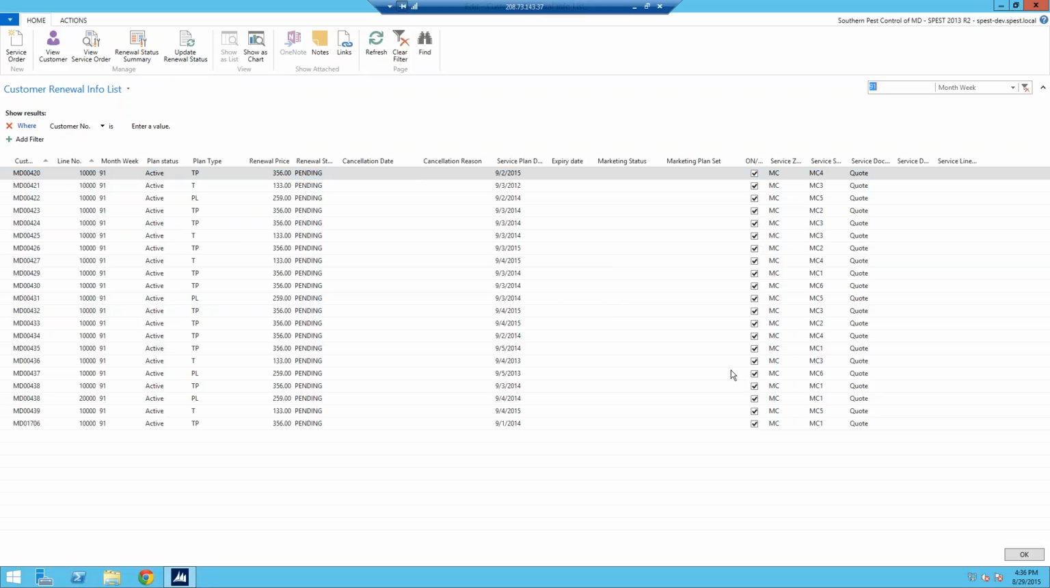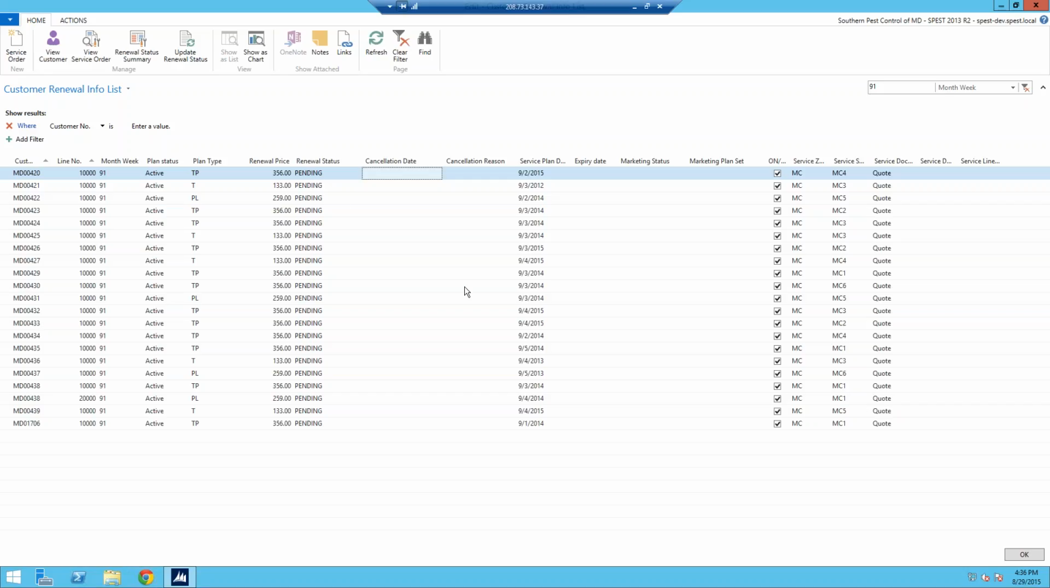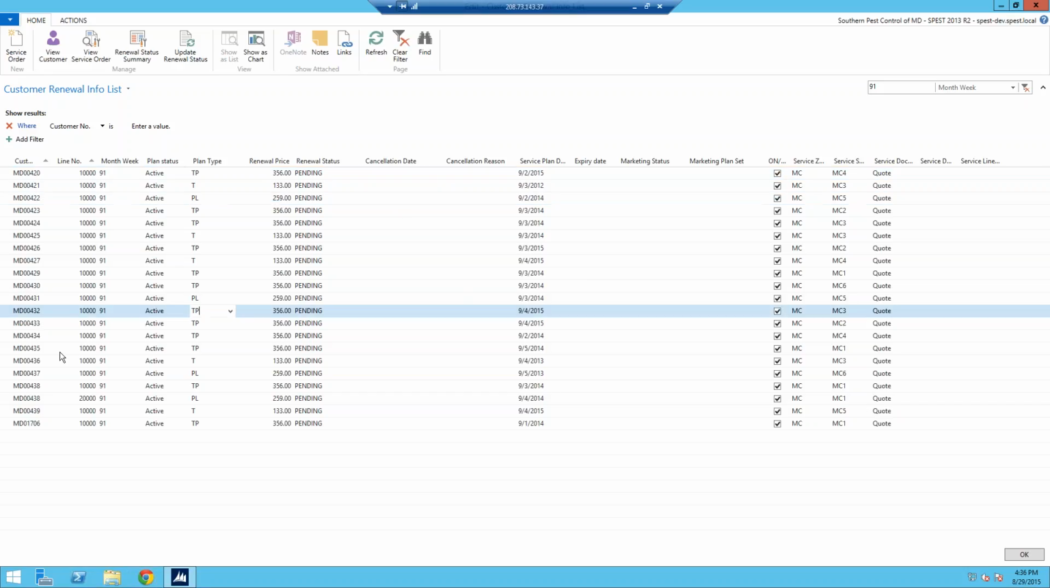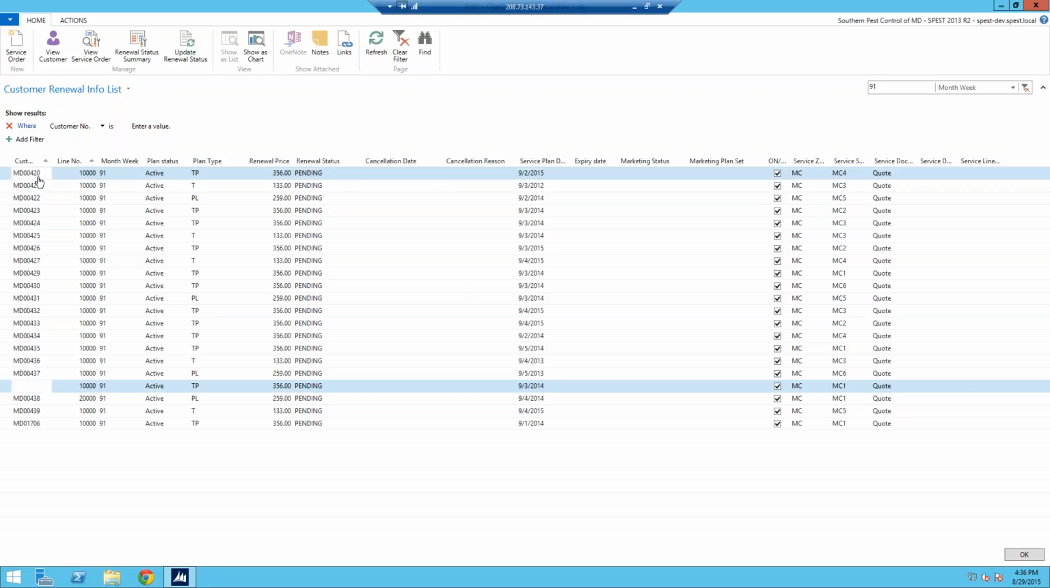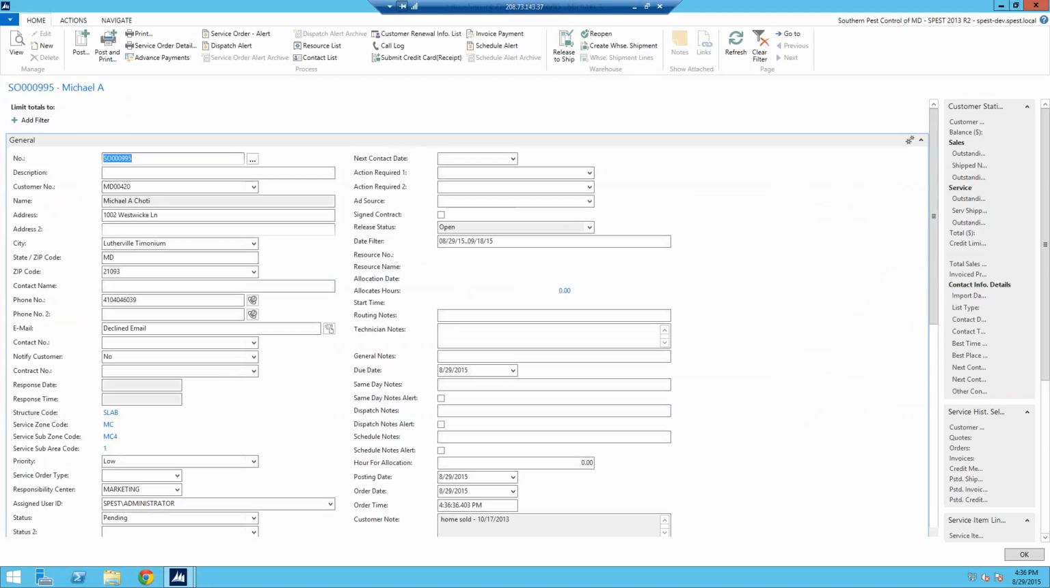Okay, now you see these are checked as on, and all of these renewal statuses here are pending, which means we need to actually create service orders and set renewals. So let's do that for this very first one here. You can go down the list and pick the one you want to work, but we're going to pick the first one, MD00420. And we've got this button here for new service order. So I click this, and it creates a service order for this customer.